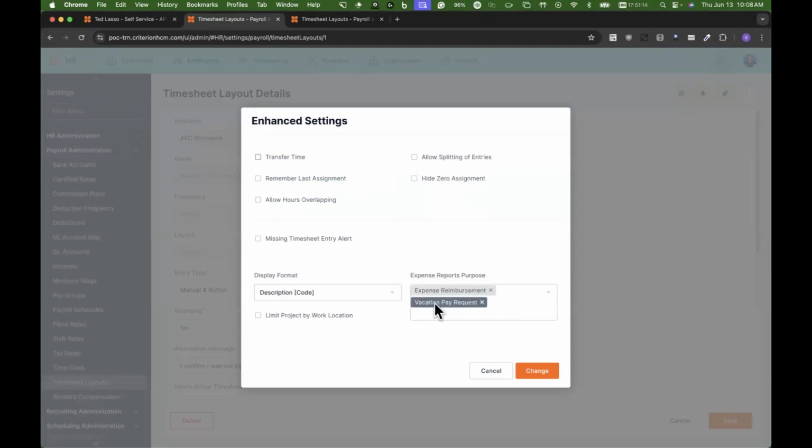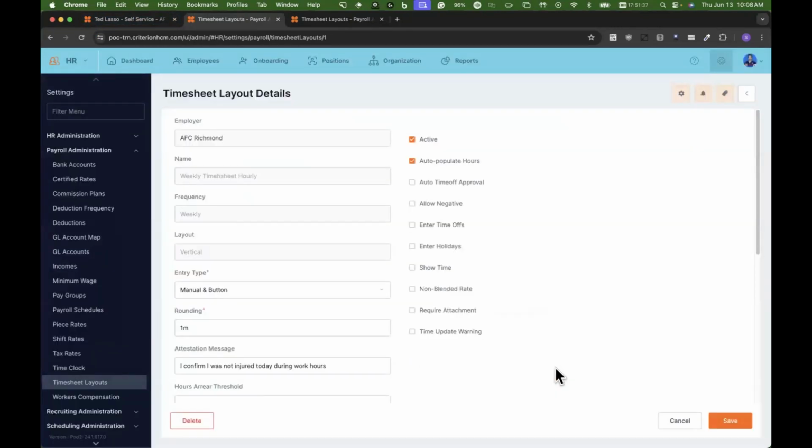But let's say you don't do vacation pay requests as an expense report, you can just remove that. All right, so you can remove that there. You have to have at least one. You can add other ones of these in the code table if you need to, but here's where you choose that purpose that people will show up when they do their expense reports. All right, so I'm going to turn them both on just so you see what that looks like there.